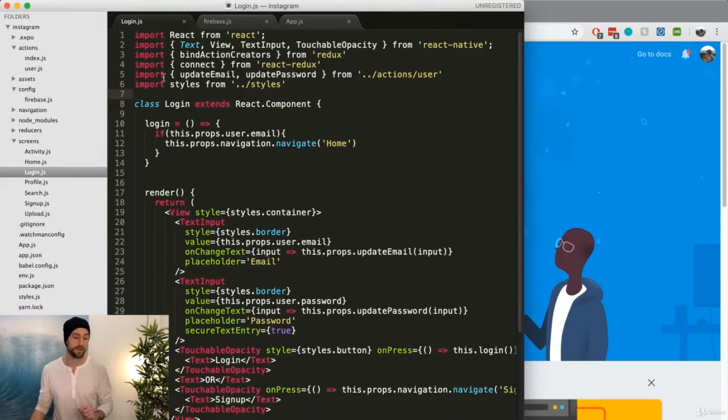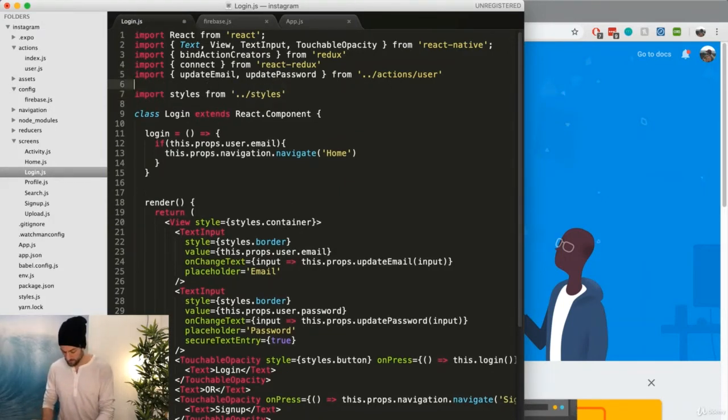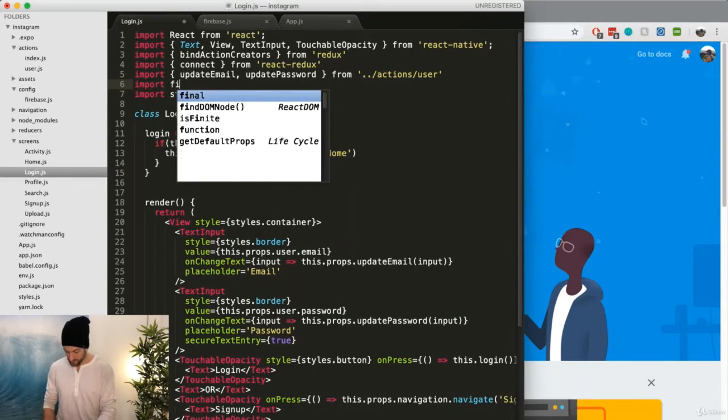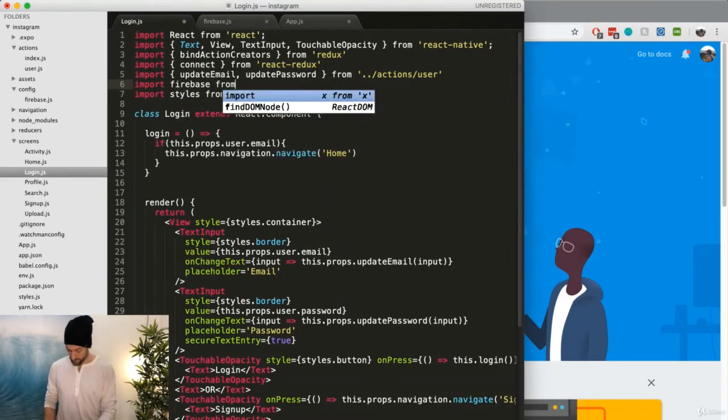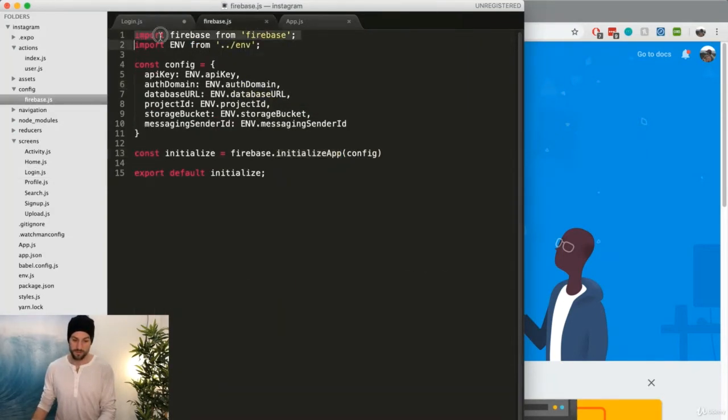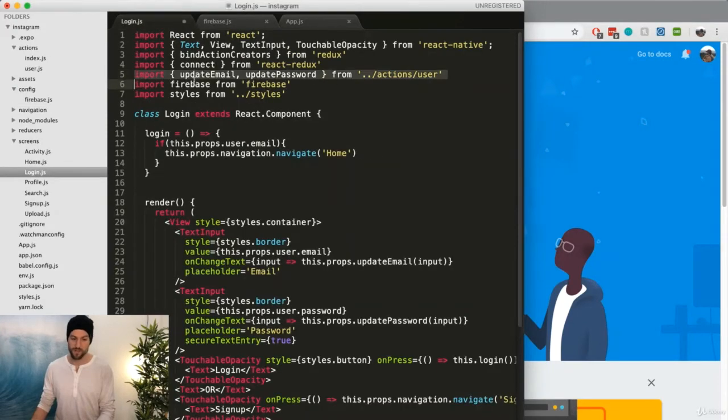That being said, if we want to use it in the login, we still have to import the actual module Firebase from /Firebase, just like we did in our Firebase file. So exactly the same thing, just so we have access to this constant or this module Firebase.